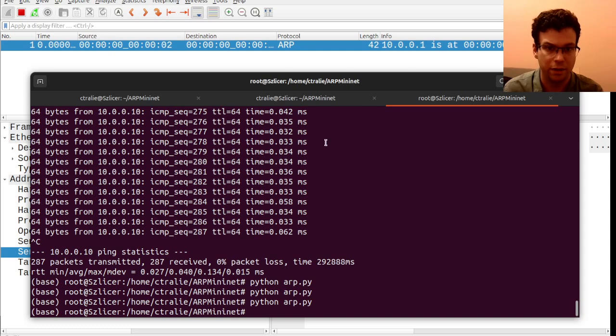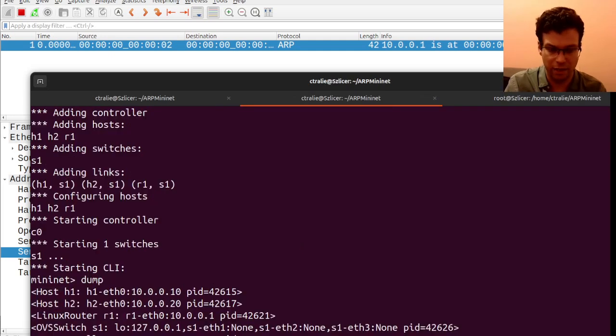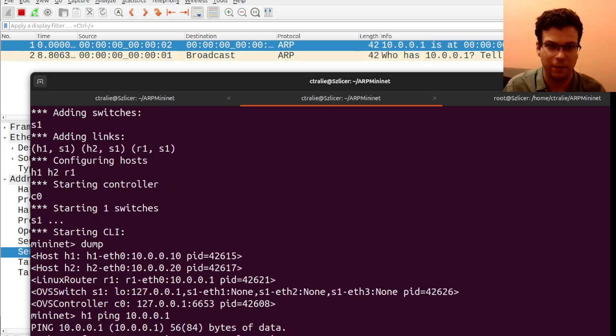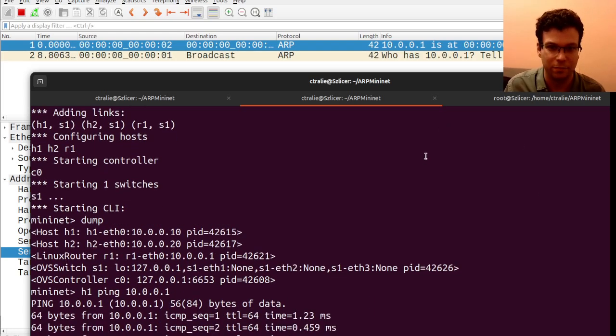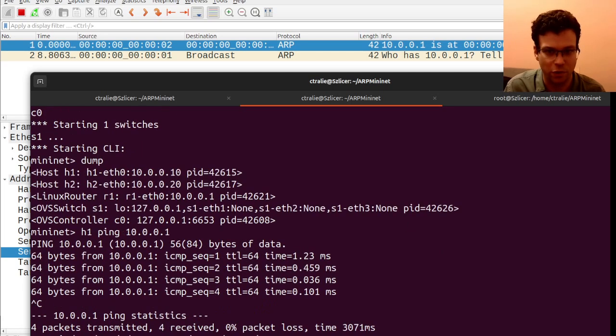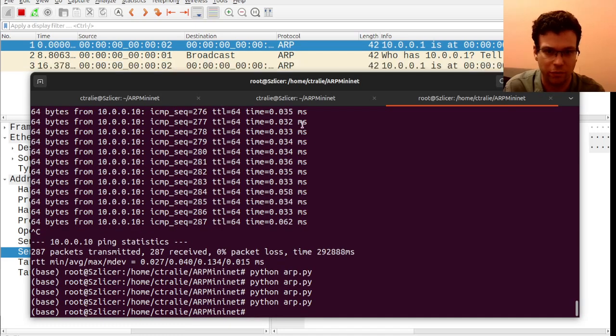Let me run this again. And now let me go back to the Mininet and try to ping the router from the first host. And now what I see, oh, this actually worked. Okay, maybe the ARP cache went stale. Let me just see here if I run this again.